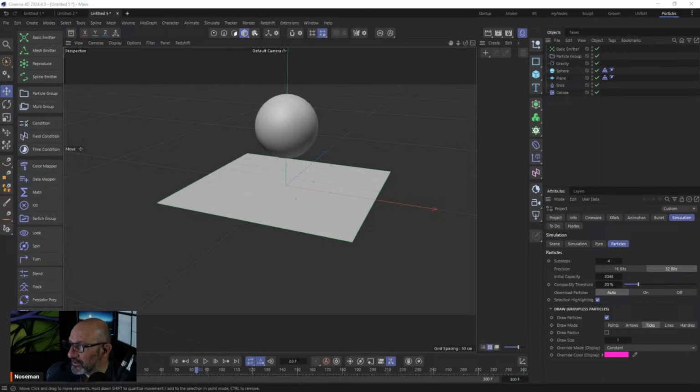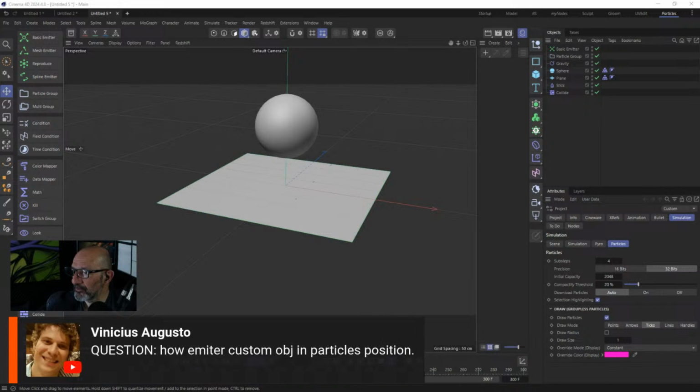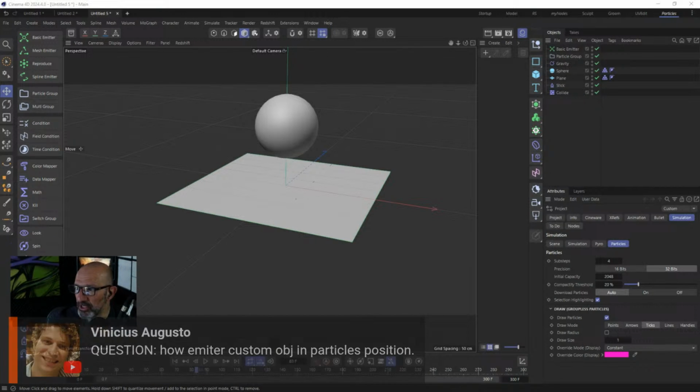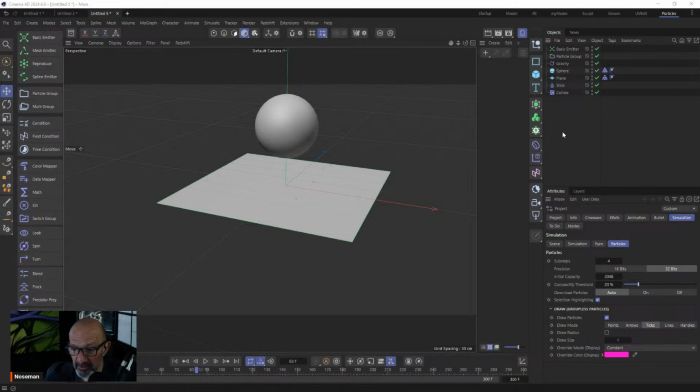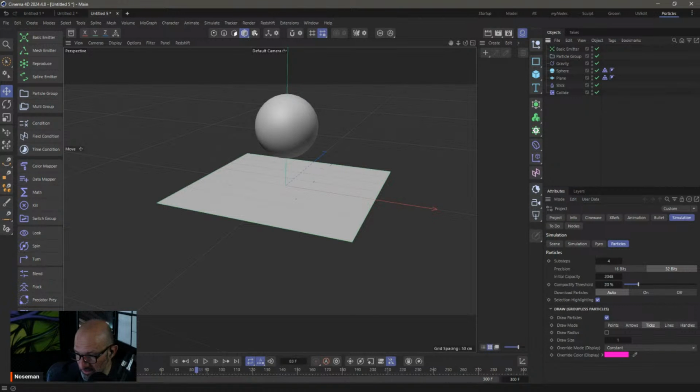Okay. How to emit custom OBJ in particle position? Oh, yeah, that's right. How to emit custom OBJ in particle position? You can emit anything in anything position. Right. Let me show you something here. Let's have some fun.